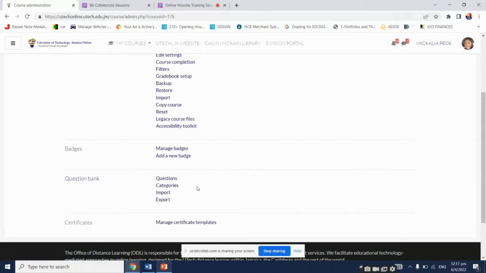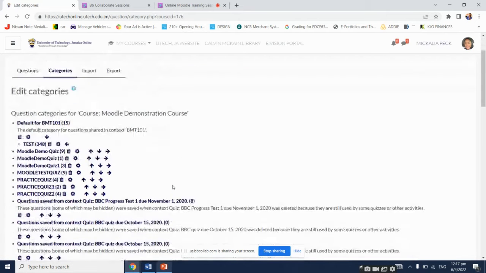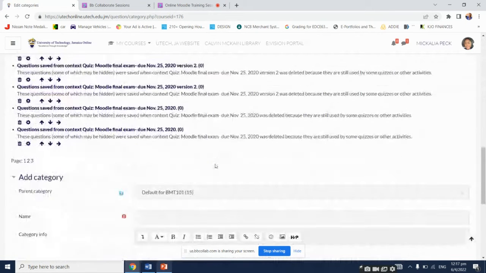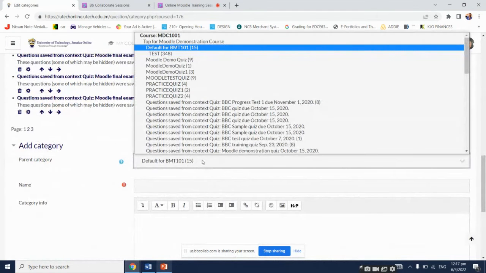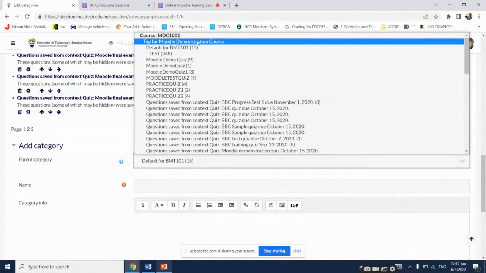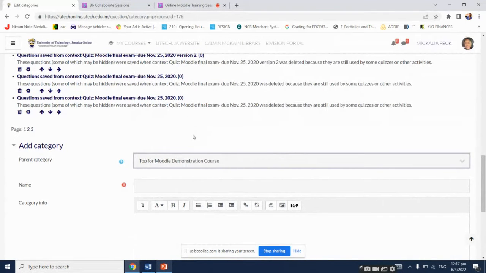What we want to do is to create a category, and it's simple. To create the category, you simply click on categories, scroll down. You want to select a parent category. This basically means that it will be stored within this category or under this category. What I normally recommend is top for the name of the course. So this is going to be top for Moodle demonstration course.